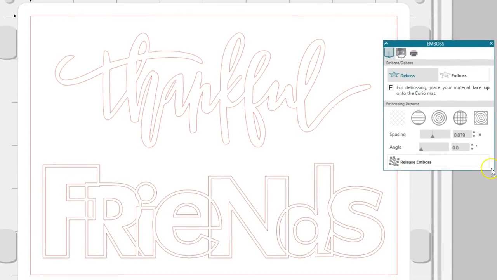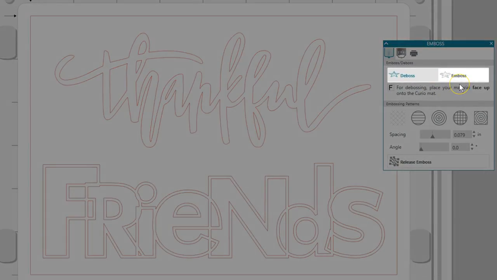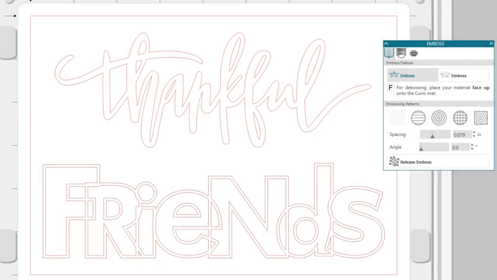Your first choices here are for Deboss or Emboss. These options apply to the entire document and are not specific to a selected object. If you choose Deboss, your embossing tool will press down against your material as it's viewed on the screen. If you're using a soft material, like score and emboss paper, the action of pressing down onto your material will create a recessed relief of the image, or a debossed effect.